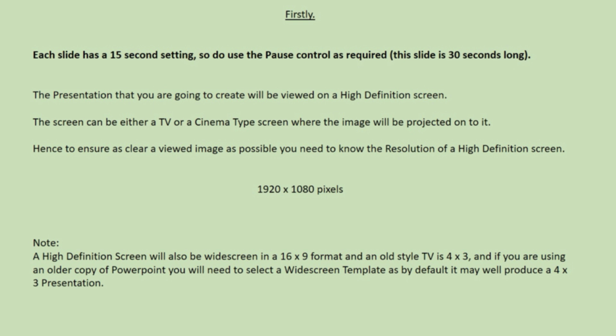The screen could either be a TV or a cinema type screen where the image will be projected onto it. Hence, to ensure as clear a viewed image as possible, you need to know the resolution of a high definition screen. And that is 1920 by 1080 pixels. That way, when you select an image to include on a slide, you can select one which has as high a resolution as you can find. If you select one with too low a resolution, then it will be displayed in a pixelated format. I'll demonstrate this in a slide to come.